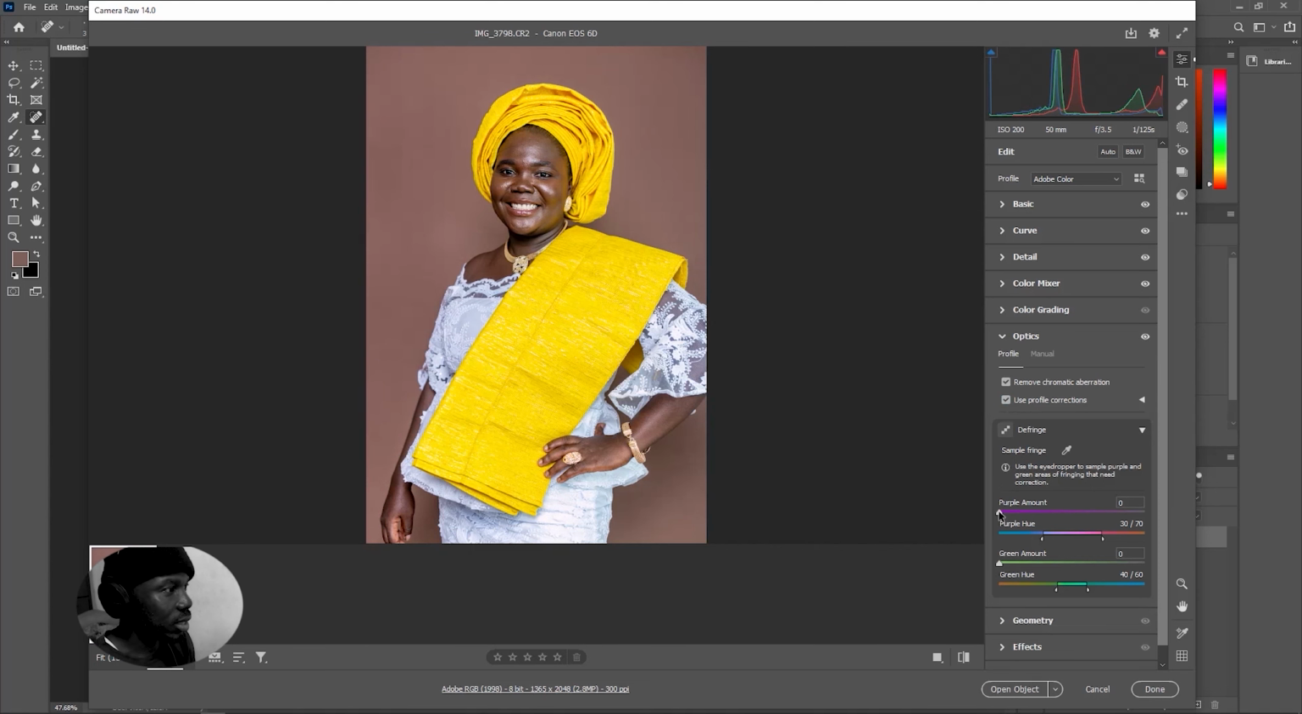Then we remove the chromatic aberration. So I'll remove a bit of purple or green color spill. Sometimes they can be there, hiding, and you will not see them. So I take them off.